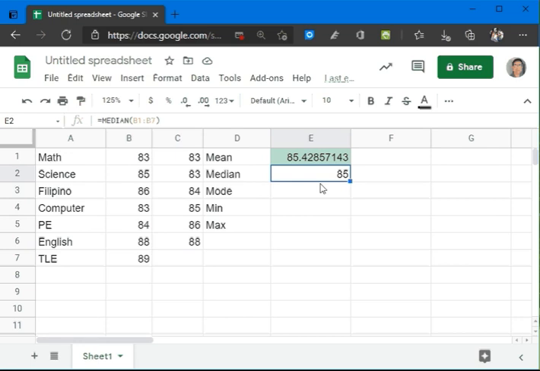So here, to get the median of 6 numbers or 6 values or grades, you type equal median, then open parenthesis, then the range is from 83 up to 88, so 6, which is an even number. So then close parenthesis, and then there, 84.5.